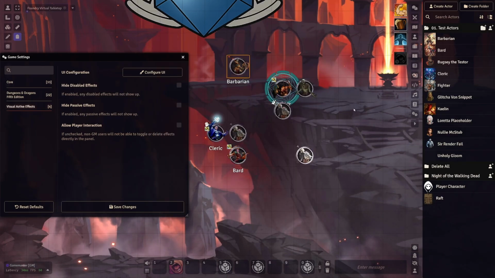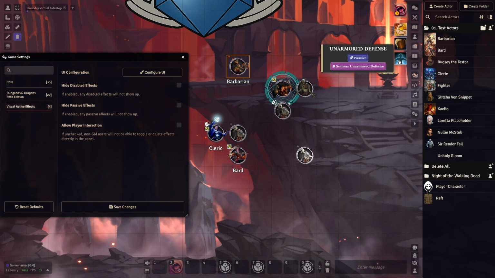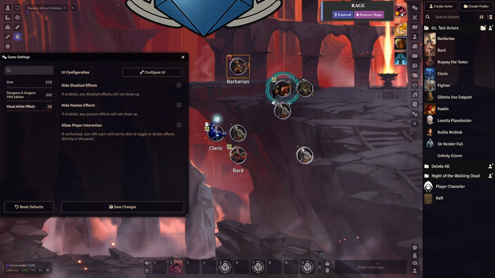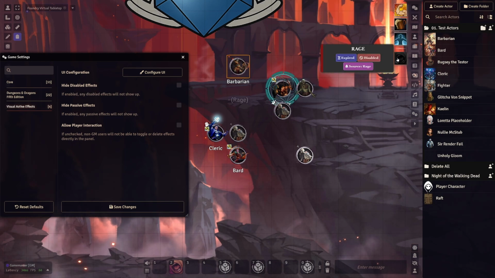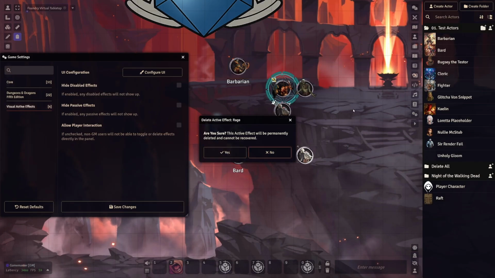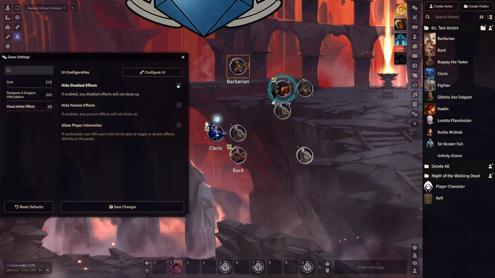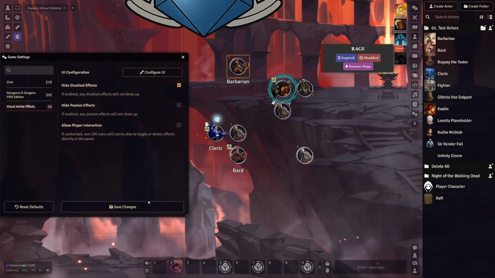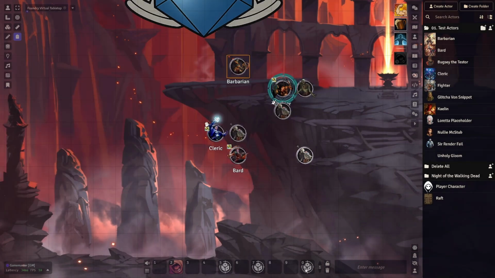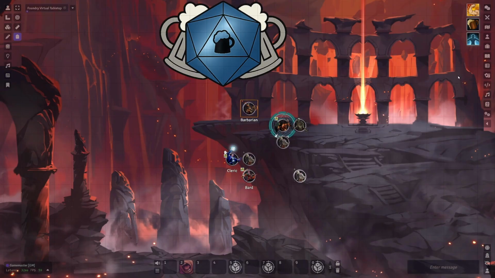A way to activate the barbarian's rage, this is one thing to consider. If there's an inactive feature on a token, you can see it here. If you double left click, it will turn it on, or it'll turn it off, or you can remove it. But if I were to hide the disabled effect, because right now it's disabled, I'm going to hit save changes. We're going to let it reboot. You will see that the rage no longer shows up here.